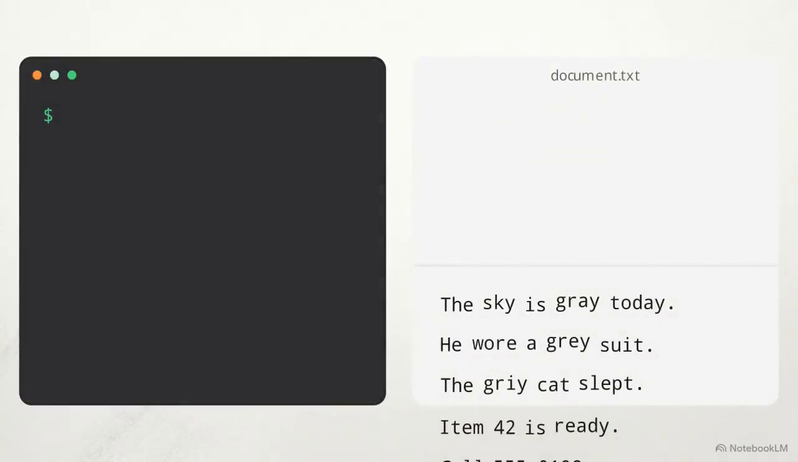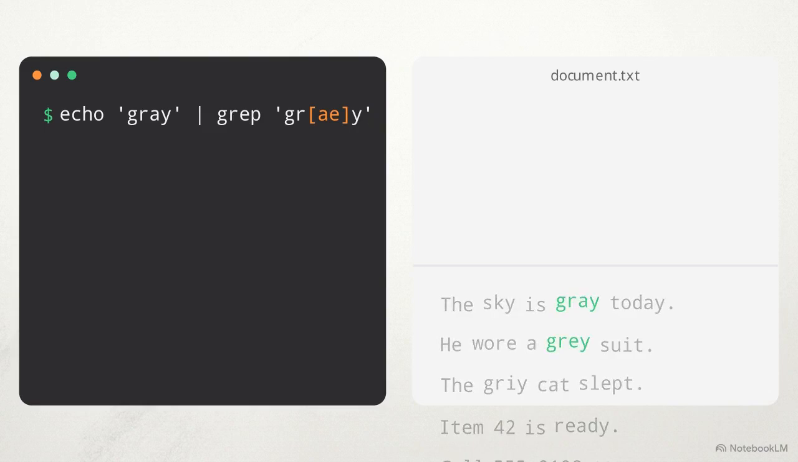On the left, we are typing a basic regular expression using a character class. By placing A and E inside square brackets, we tell the system to accept either letter as a valid match for that single position. Looking at our document on the right, the command successfully highlights both "gray" and "grey", while entirely ignoring "gritty". We can scale this logic up.